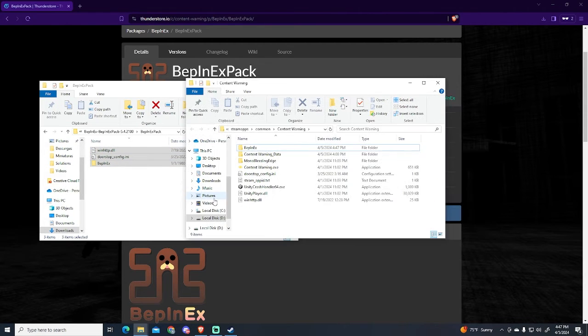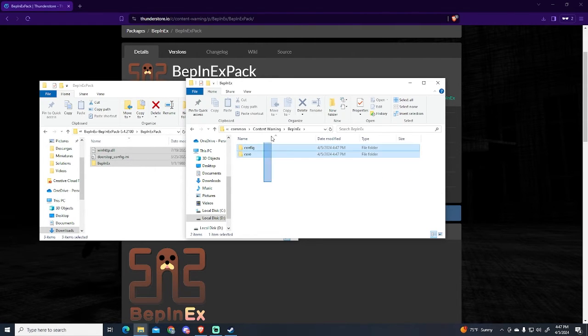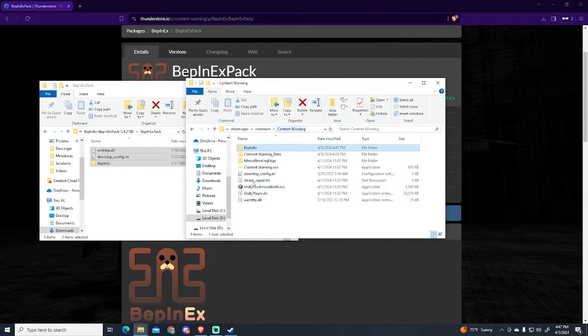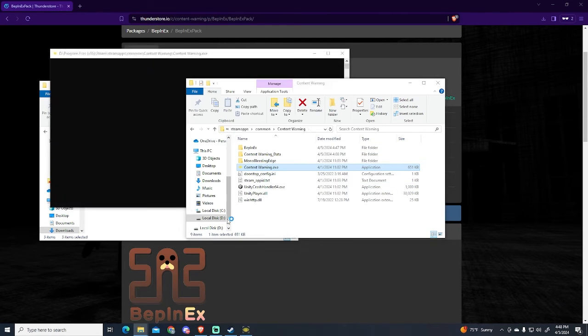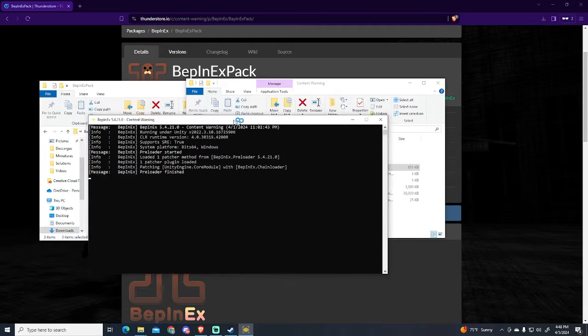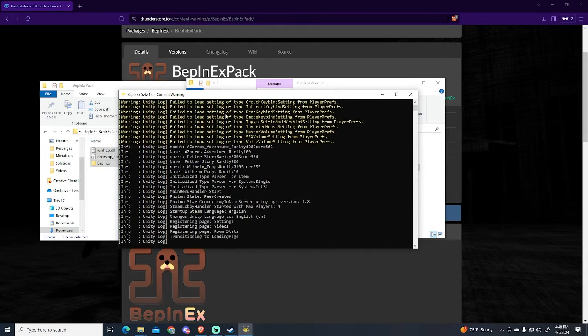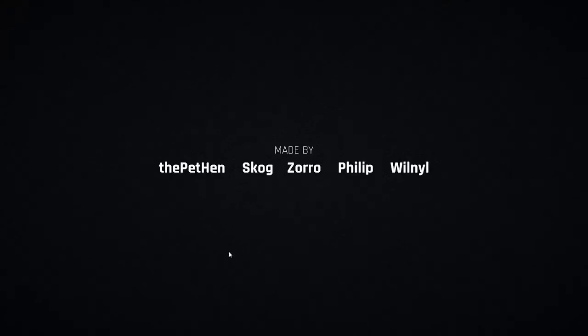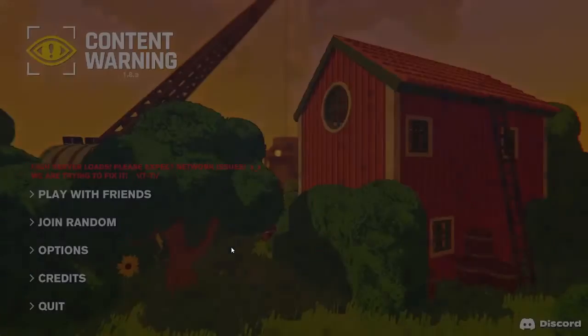And that's it. Now I want to show you something before opening the game. We're gonna click on BepInEx. And you can see there are two folders, which are the config and core folders. And now let's open the game. This CMD will appear. So this CMD means that everything has worked fine and you have installed BepInEx correctly.